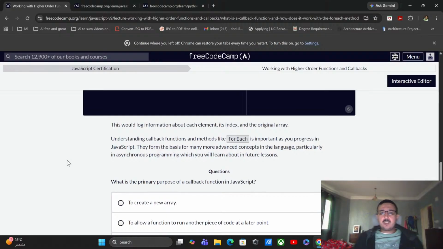Understanding callback functions and methods like forEach is important as you progress in JavaScript. They form the basis for many more advanced concepts in the language, particularly in asynchronous programming, which you will learn about in future lessons.